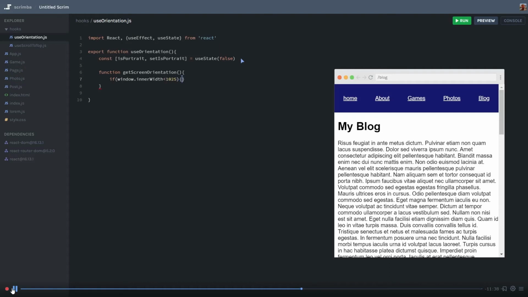Now, 1025 is a bit arbitrary, but basically the bigger tablets like iPad Pro come in just under that. So that's hopefully going to separate off the desktop devices from the mobile portable devices like phones and tablets. I'm working off that basis. Obviously this is just a demo. You'll have to think what's best for your project.